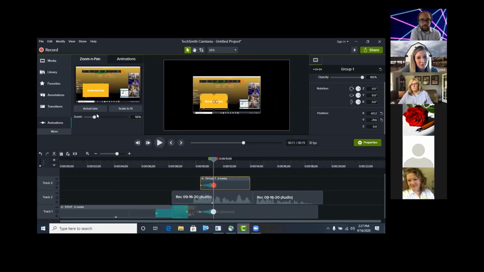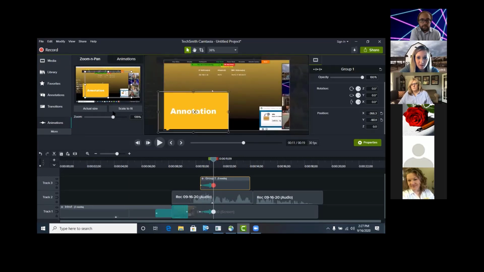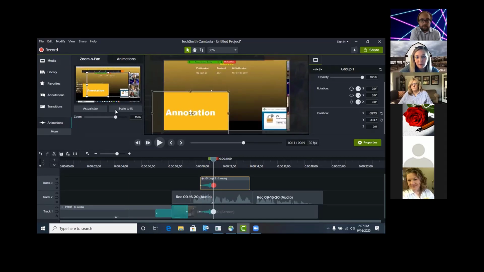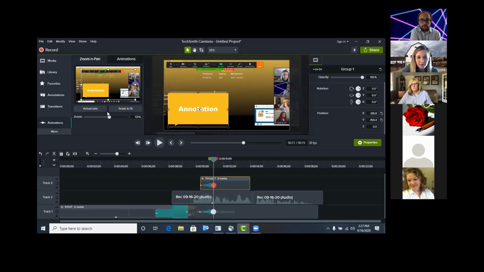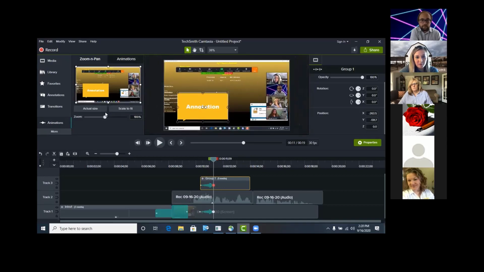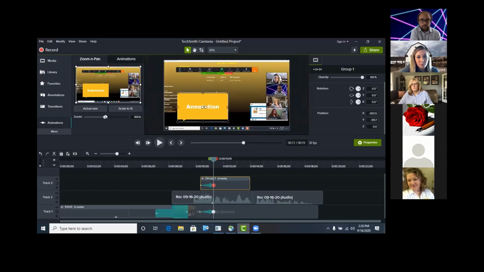If you don't want to use a transition, or you're trying to show a specific area on your computer that maybe is harder to read at the normal 100% zoom, you can zoom in or zoom out. And then in order to get that on there, you would just click and drag that onto the area that you want to add it to on your video.